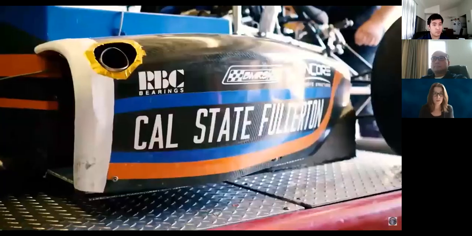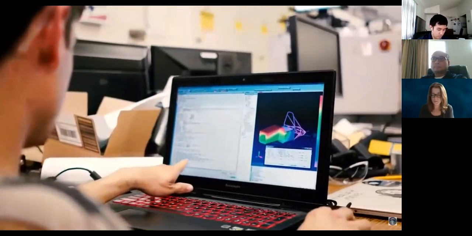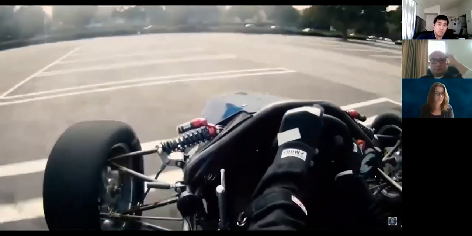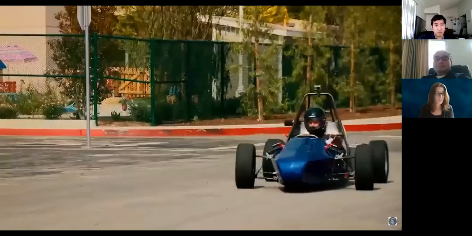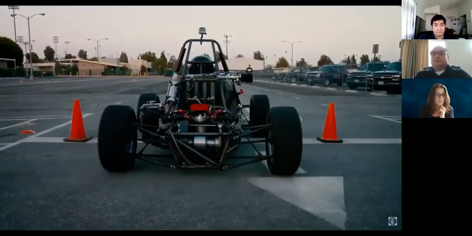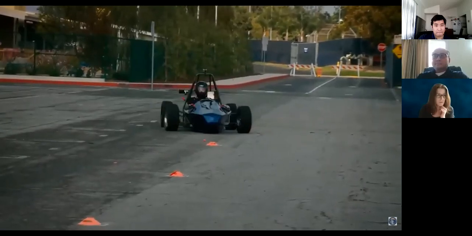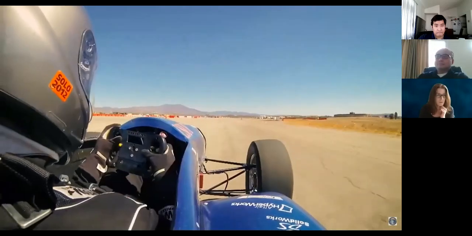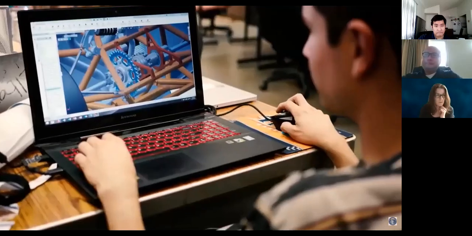Now on Formula SAE, we are trying to make a smaller scale of a Formula One car and bring it out to a competition where we race it in a few different what we call dynamic events. So it'll have a straight line acceleration event, and then another event that involves a lot of twists and turns that we call autocross. And finally, it'll compete in an endurance event where we'll have to run this car for 22 kilometers without anything failing.